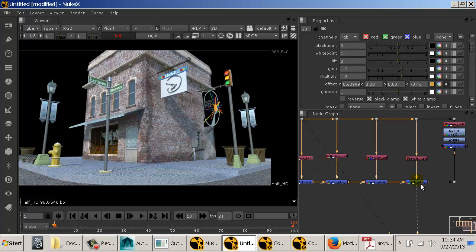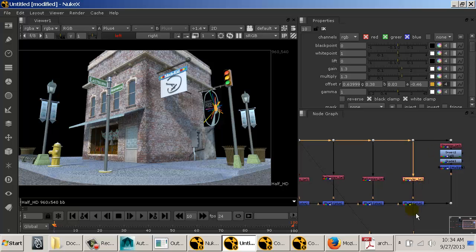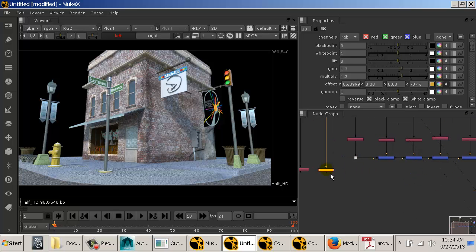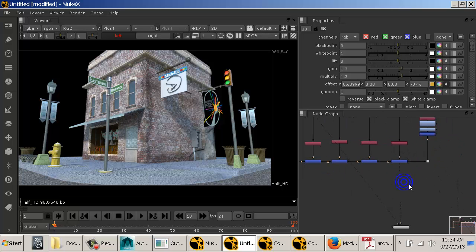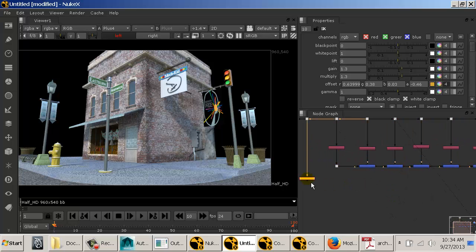Okay, so we're here at this stage where we've added our specular in. The shadow we're going to ignore for now. And all I want to do is take my ambient occlusion and multiply it times that. Okay, so I'm going to click on ambient occlusion, hit tab, go to multiply, and where it says merges.